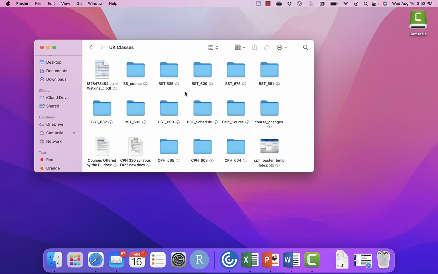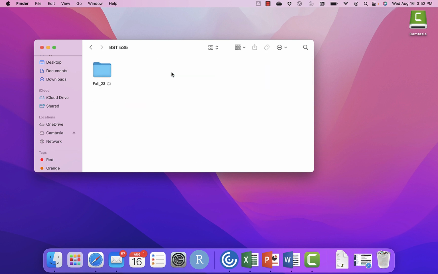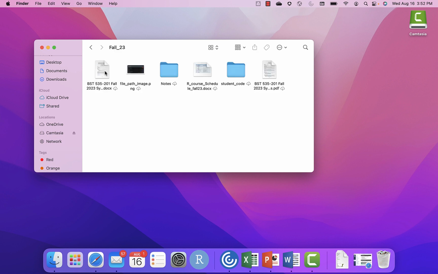There we go. And you'll notice I have another folder called BST 535. I've got one for this fall because I teach this multiple semesters. And then I have a folder called Notes. Now you don't need all of these because obviously you're only taking this course once. You're not going to have multiple iterations of it. But I would recommend having a folder that's for this course.